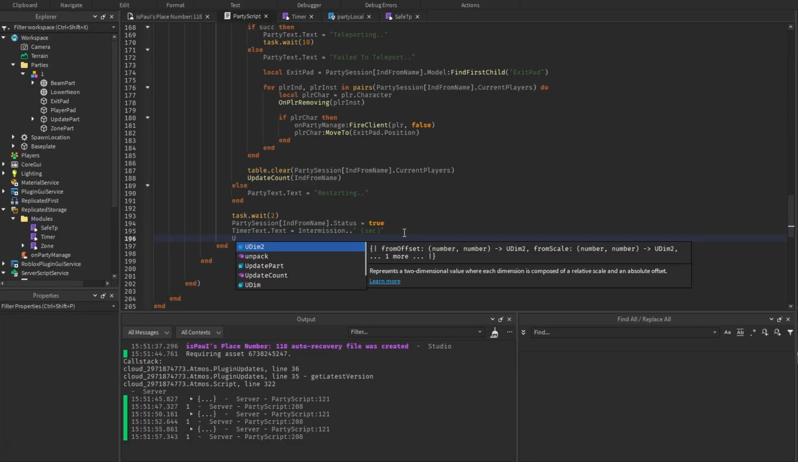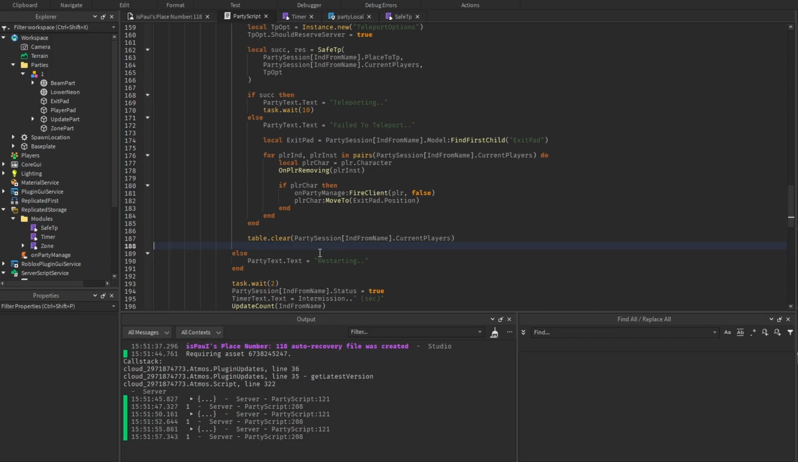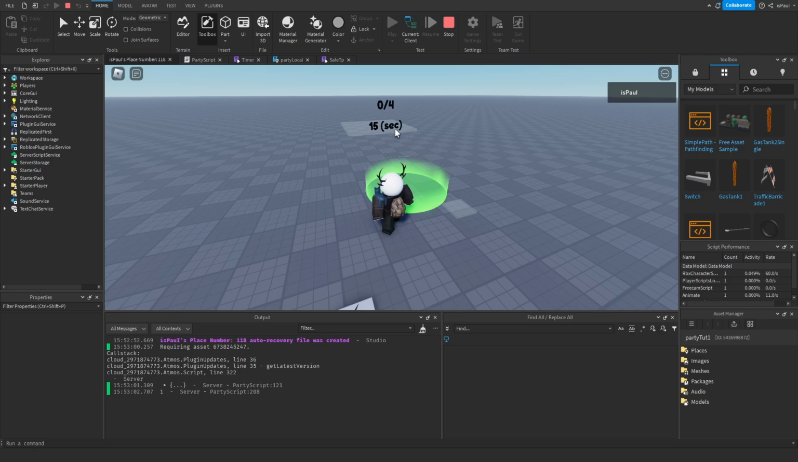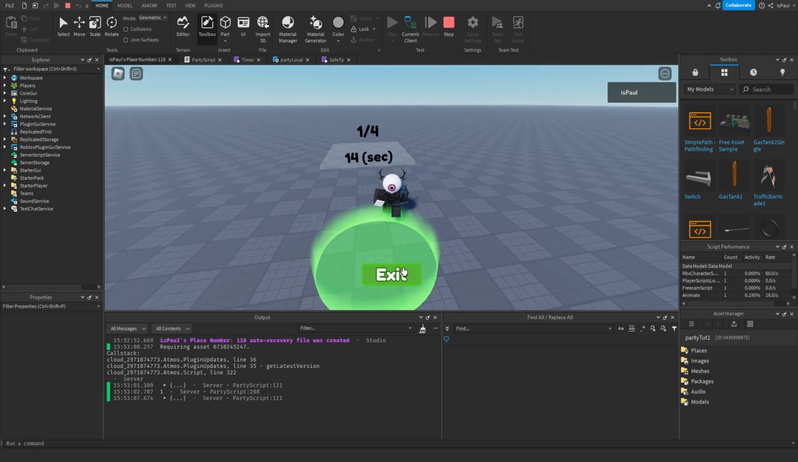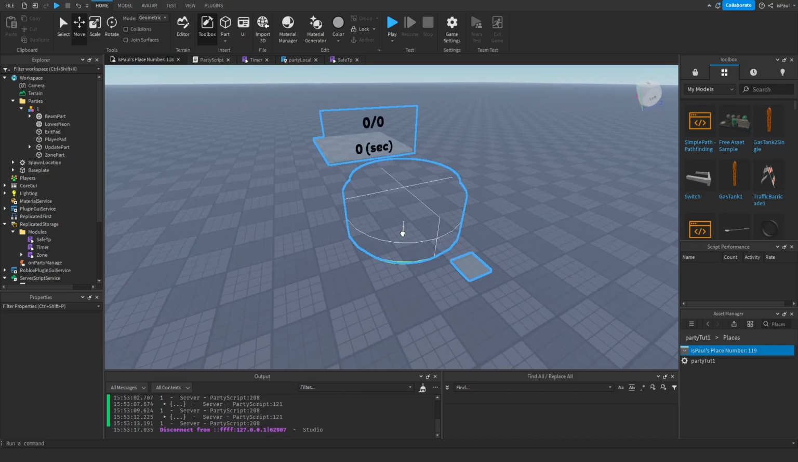So I should just also do the update count on the index from name. And I'm just gonna remove it from here. So I'm gonna go in and exit. It's restarting and it's 0/4 again. So enter, exit. And yeah, so you can see that this is working, but there is some more stuff to do.